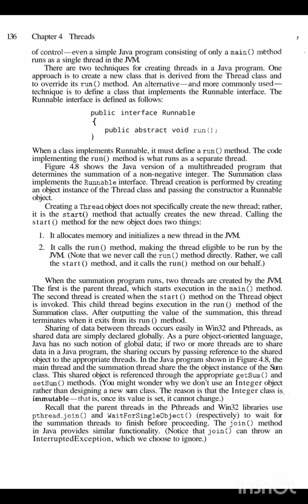When the summation program runs, two threads are created by the JVM. First is the parent thread, which starts execution in the main method. The second thread is created when the start method on the Thread object is invoked. This child thread begins execution in the run method of the Summation class. After outputting the value of the summation, this thread terminates when it exits from the run method.